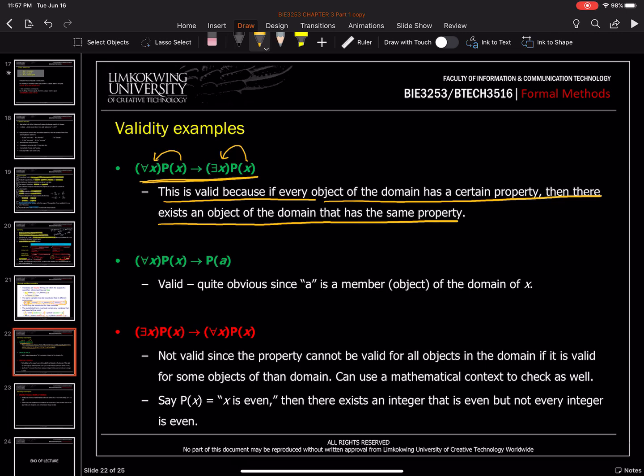Over here, valid, quite obvious on the second one, since A is a member of the domain. So A here is no longer a variable, it's a constant. When it is a constant, we don't need to state whether it is bound. As mentioned here, A is a member of the domain X, because it's already a constant in there. It's already a value, no longer a variable, so it's not bound to anything. So this expression is also valid. All right.